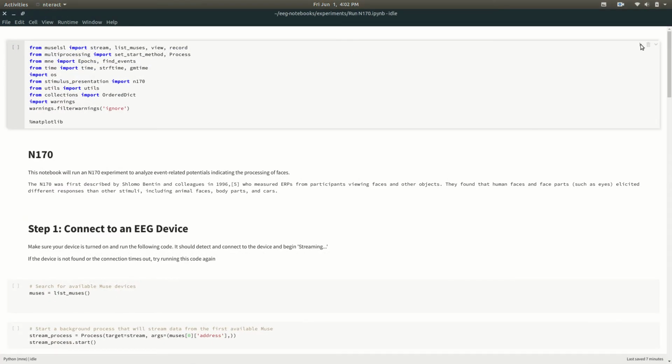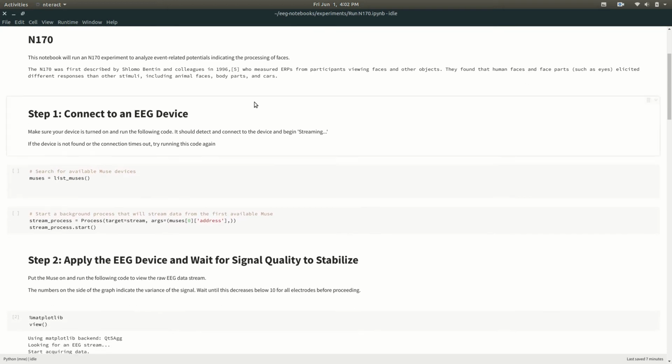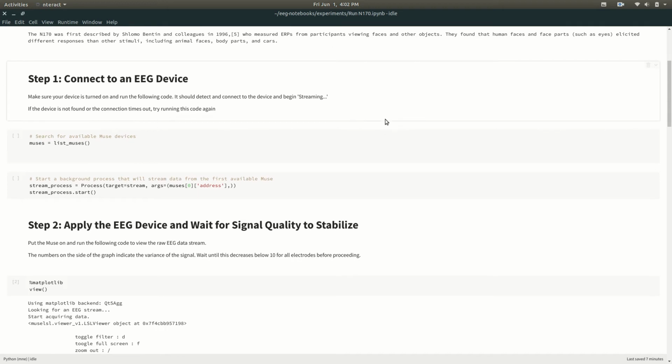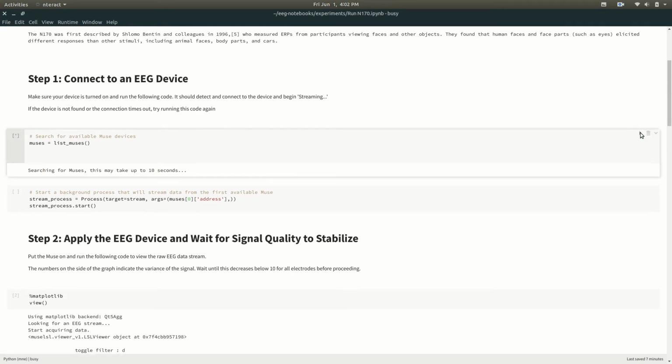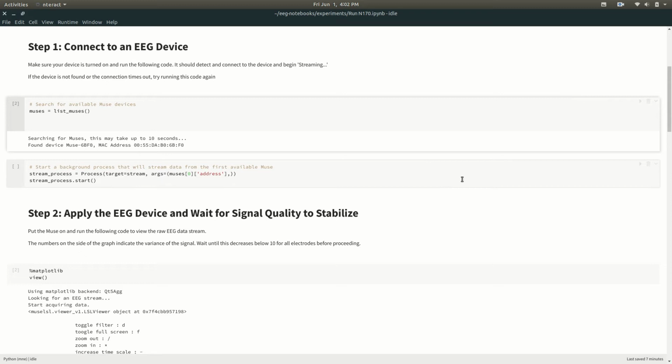Now there's a whole bunch of imports. We have to execute that cell. That's not very important though. Now we can have text elements and code elements to define the experiment. First thing we'll do is search for available Muse devices. Now we found one Muse, and now we can create a streaming process.